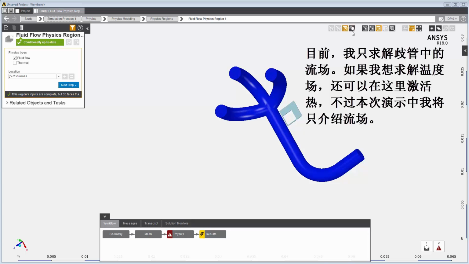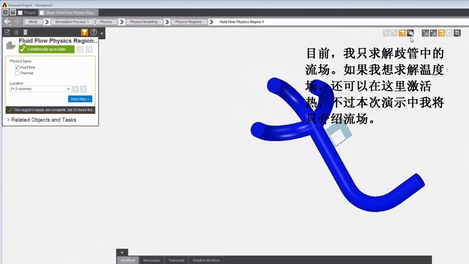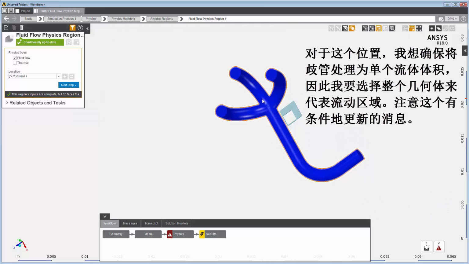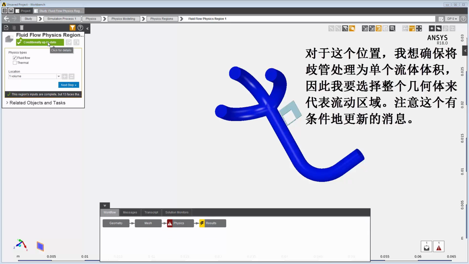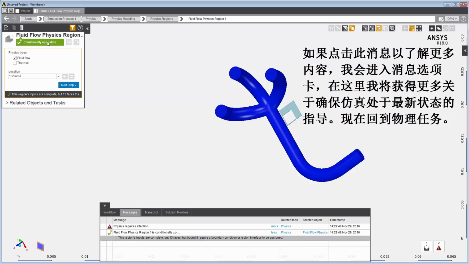If I was interested in the temperature field, I could also activate thermal here, but for this demonstration, I will stick with just fluid flow. For the location, I want to make sure the manifold is treated as a single flow volume, so I'll select the entire body to represent the flow region. Notice this conditionally up-to-date message. If I click to learn more about this message, it'll take me to the Messages tab, where I can get more guidance on what I need to do to make sure my simulation is fully up-to-date.